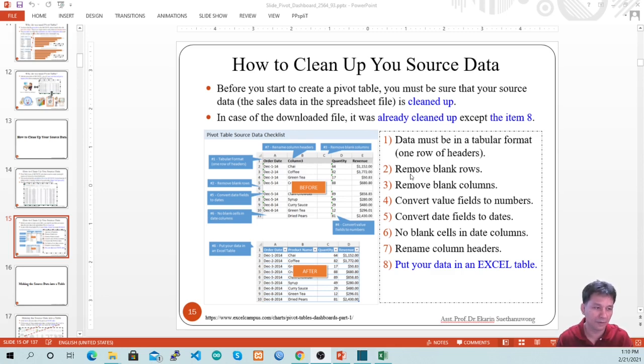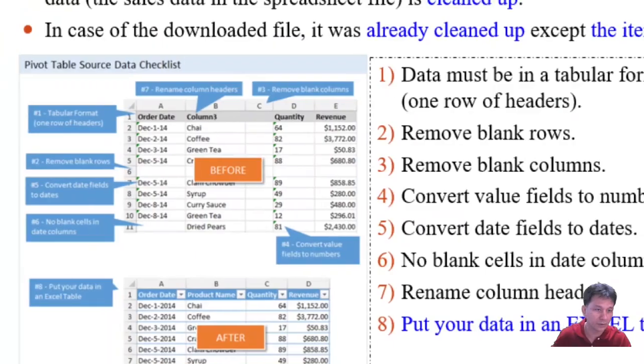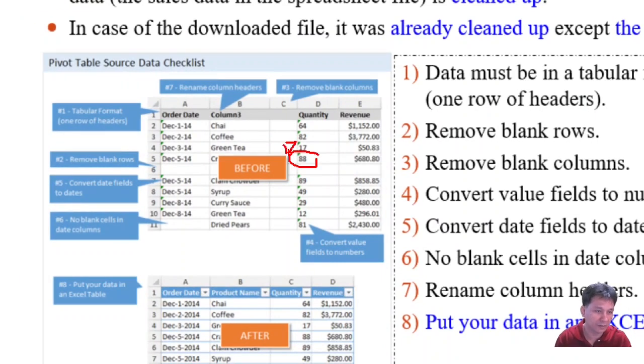Number 2, if you see a blank row like this, row number 6, you need to remove it. Or if you see a blank column, you also need to remove it. Number 3. Number 4, if you see a value that is not a number in Excel, you see here, you have a triangle on the top left corner of the cell. That means your data 88 is not a number; it is in string format. You need to convert this data into a number.